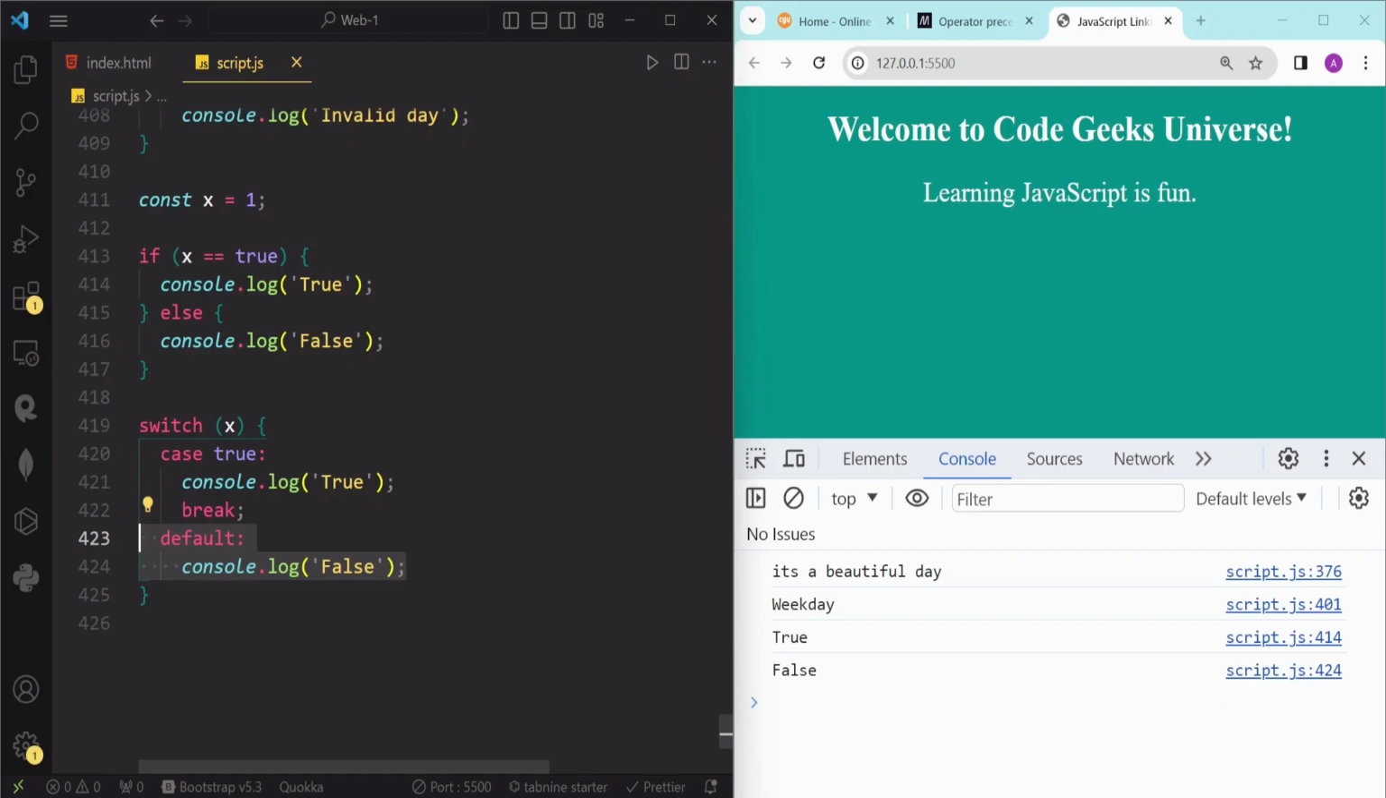Now in this video, we have learned about the JavaScript switch statement, which is a powerful and convenient way to execute different code blocks based on different conditions. We have seen the basic structure and the syntax of the switch statement and how to use the case, break, default keywords and the strict comparison.